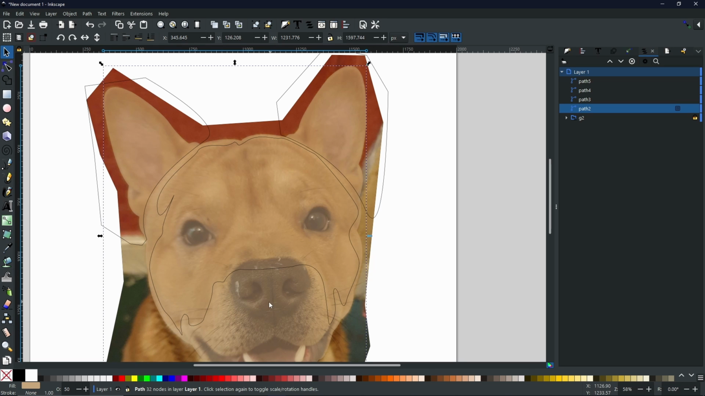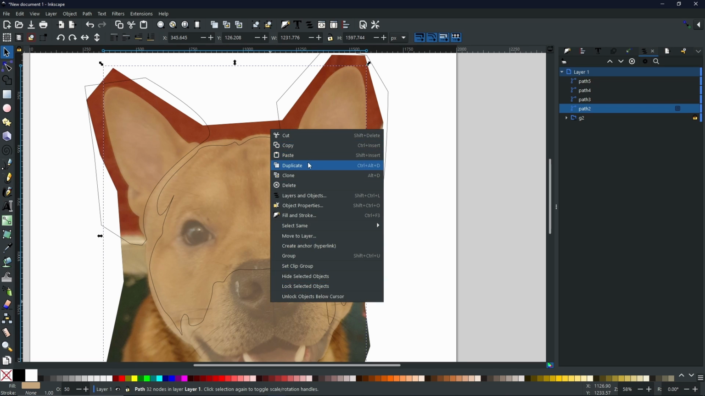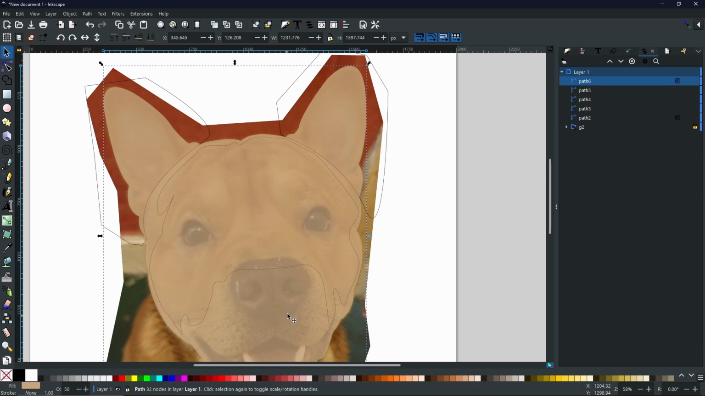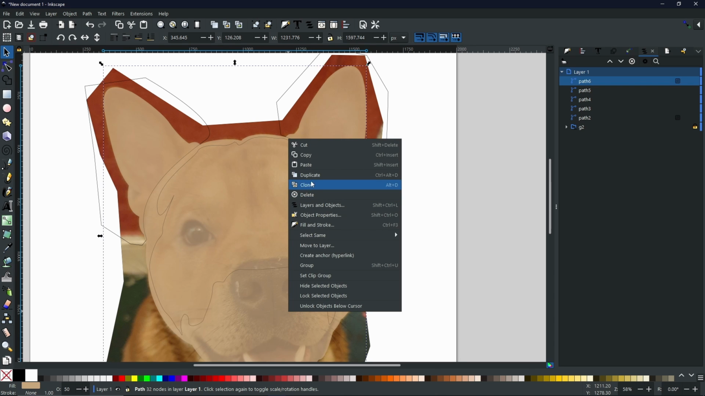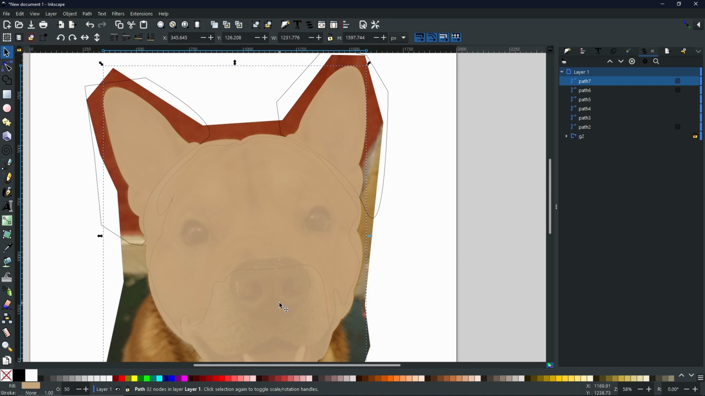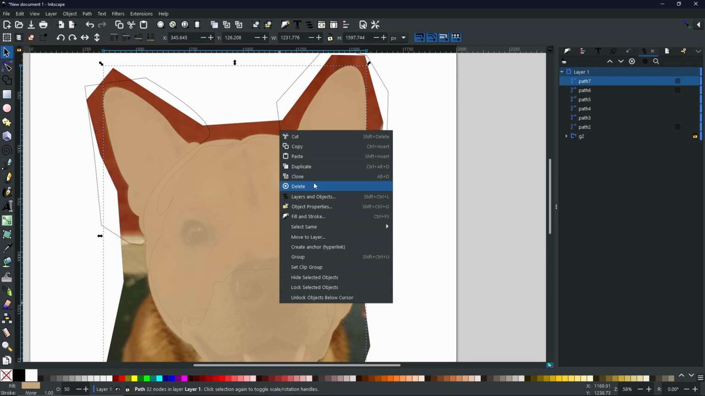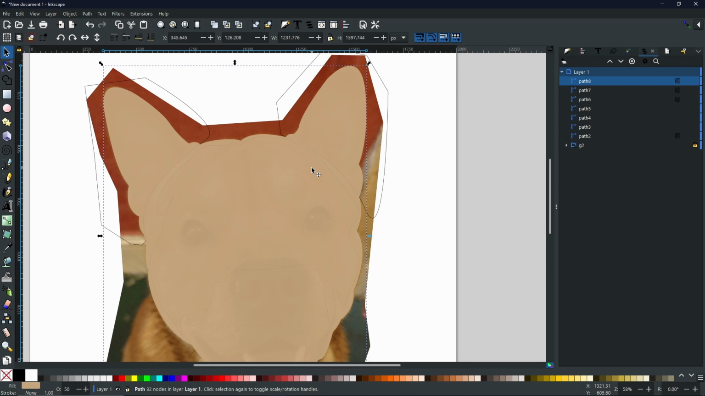Now for the ears, we just want to select the shape that we created for Floki's head, and then we are going to right click and duplicate, and then we are going to right click, duplicate, and one more time right click, duplicate. Now the reason I have done this is so I can show you the process of cutting out shapes or making the shapes match up perfectly with the rest of the image.